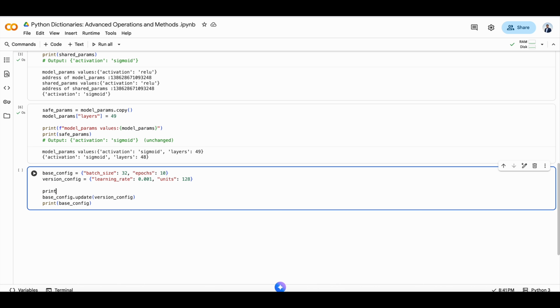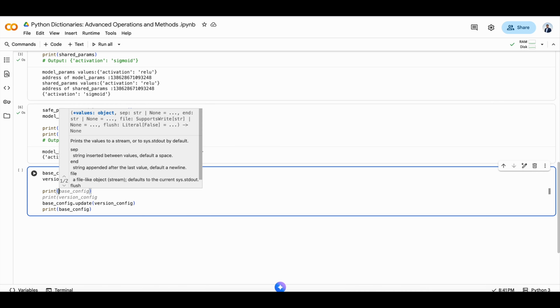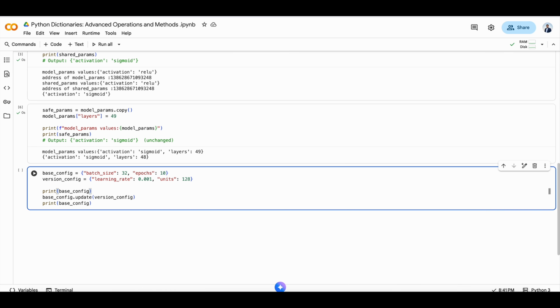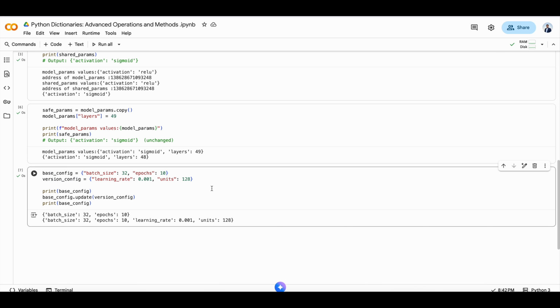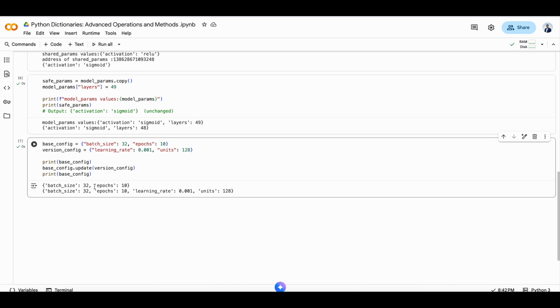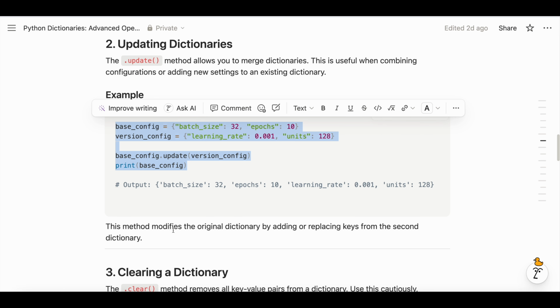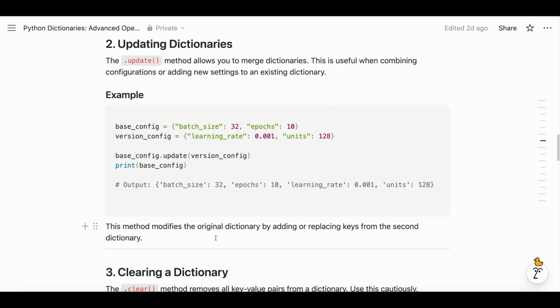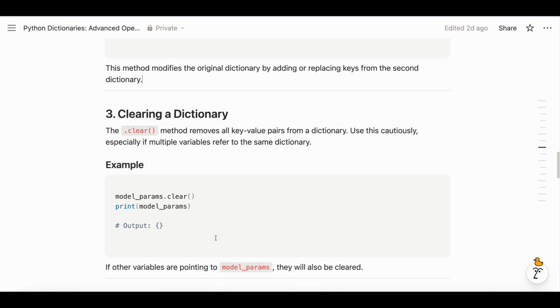After this, we can see this basic config. Now, when we merge this basic config with the version config, the output will be different. Before, it was batch size and epochs. Now we have learning rate and units. It is merged with the version config. So what happened? This method modifies the original dictionary by adding or replacing keys from the second dictionary. So this we learned. Go with the next topic, that is clearing a dictionary.